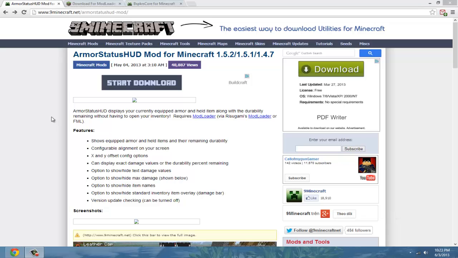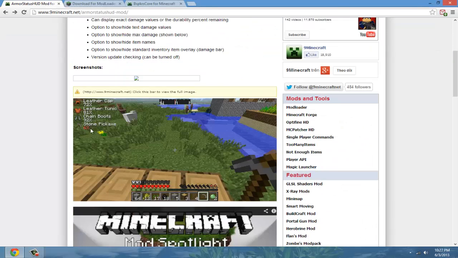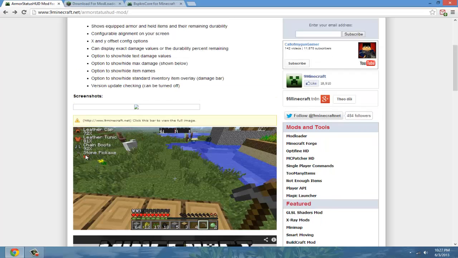Today I'm going to show you how you can install Armor Status HUD Mod for Minecraft 1.5.2. This mod shows the status of your armor. Here's an example of the mod itself. See how it shows the damage, and it shows it in percents.